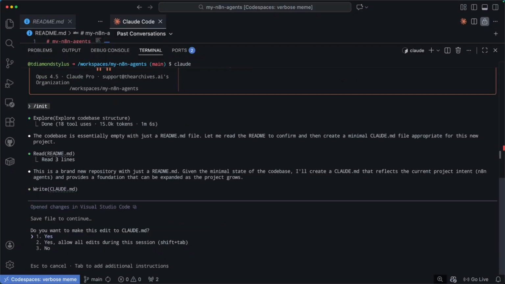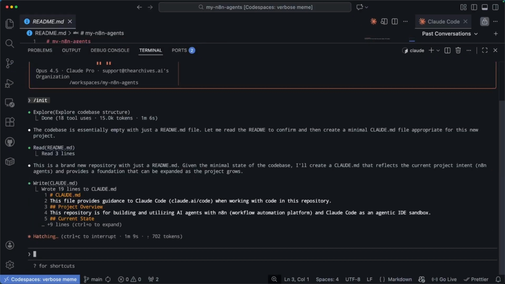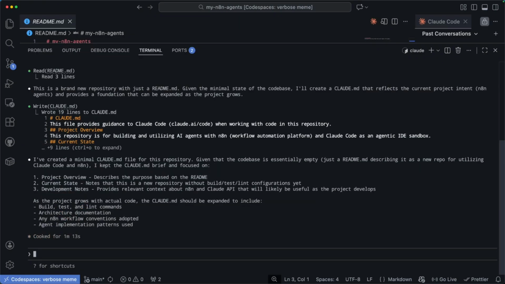So it identifies correctly that it's a brand new repository, and it's going to create a new Claude markdown file that reflects the current project intent, which for us is creating n8n workflows. So here we go. Just a basic minimal Claude markdown file for the repository that is focused on creating n8n workflows. For now, this is going to work great. And this is going to define our agent's brain for this specific project.